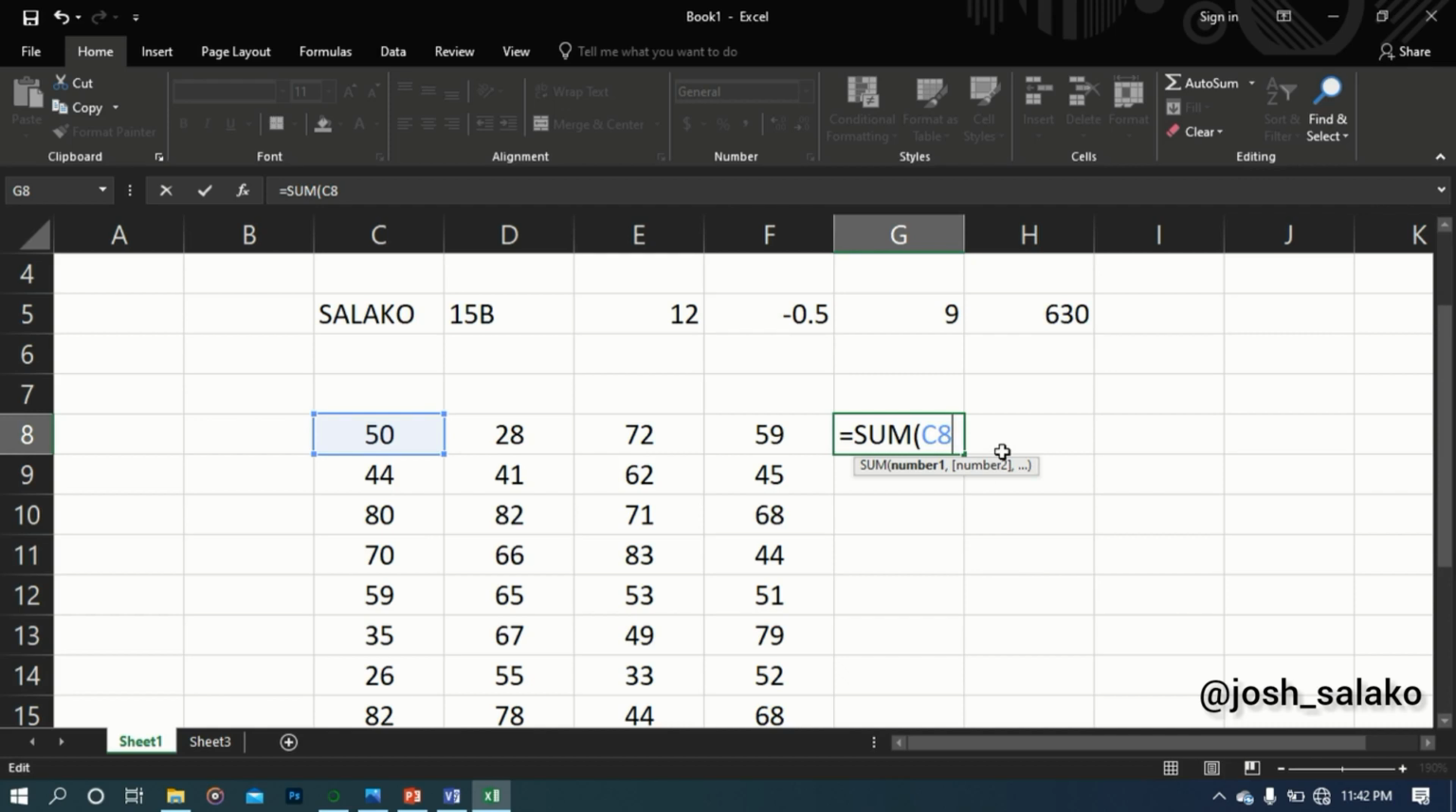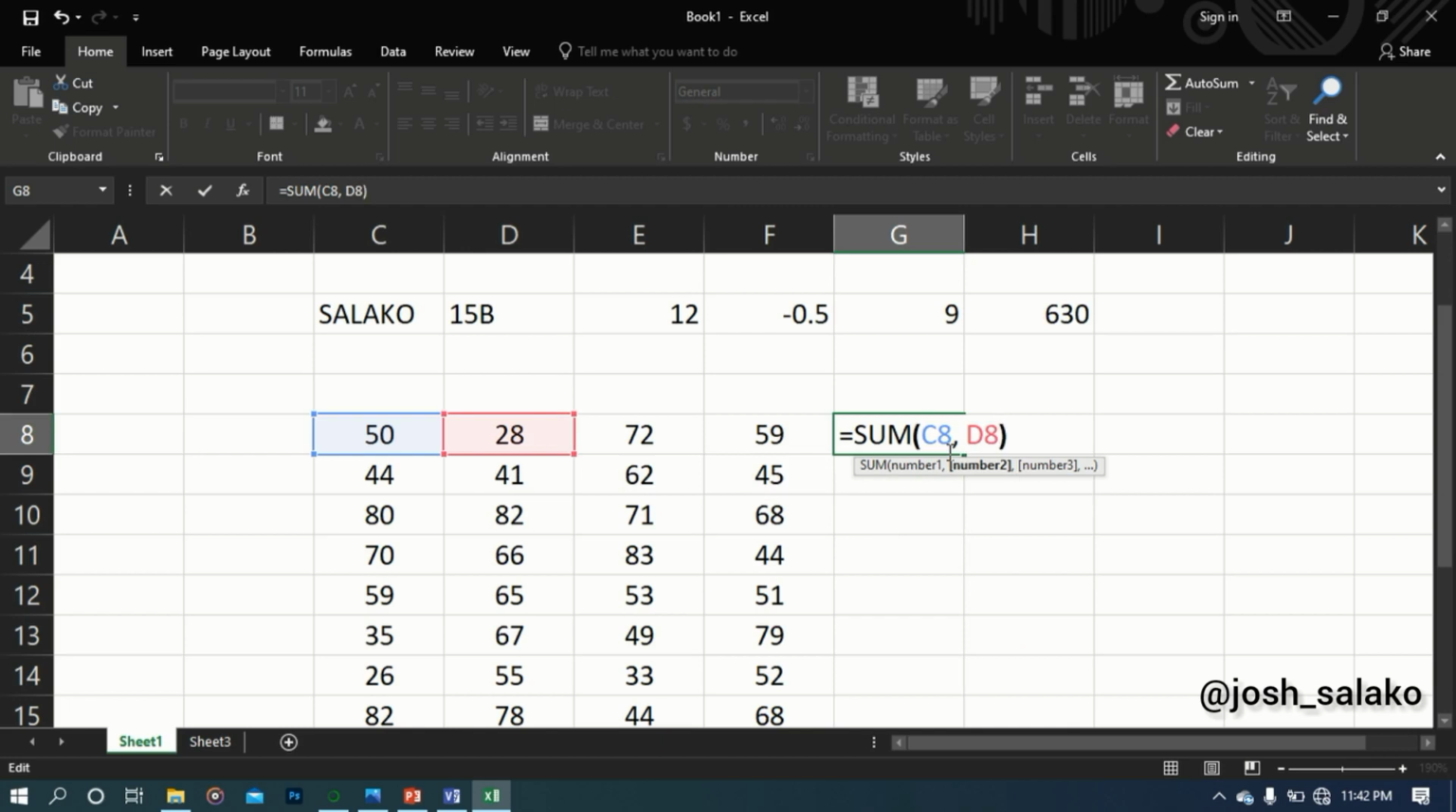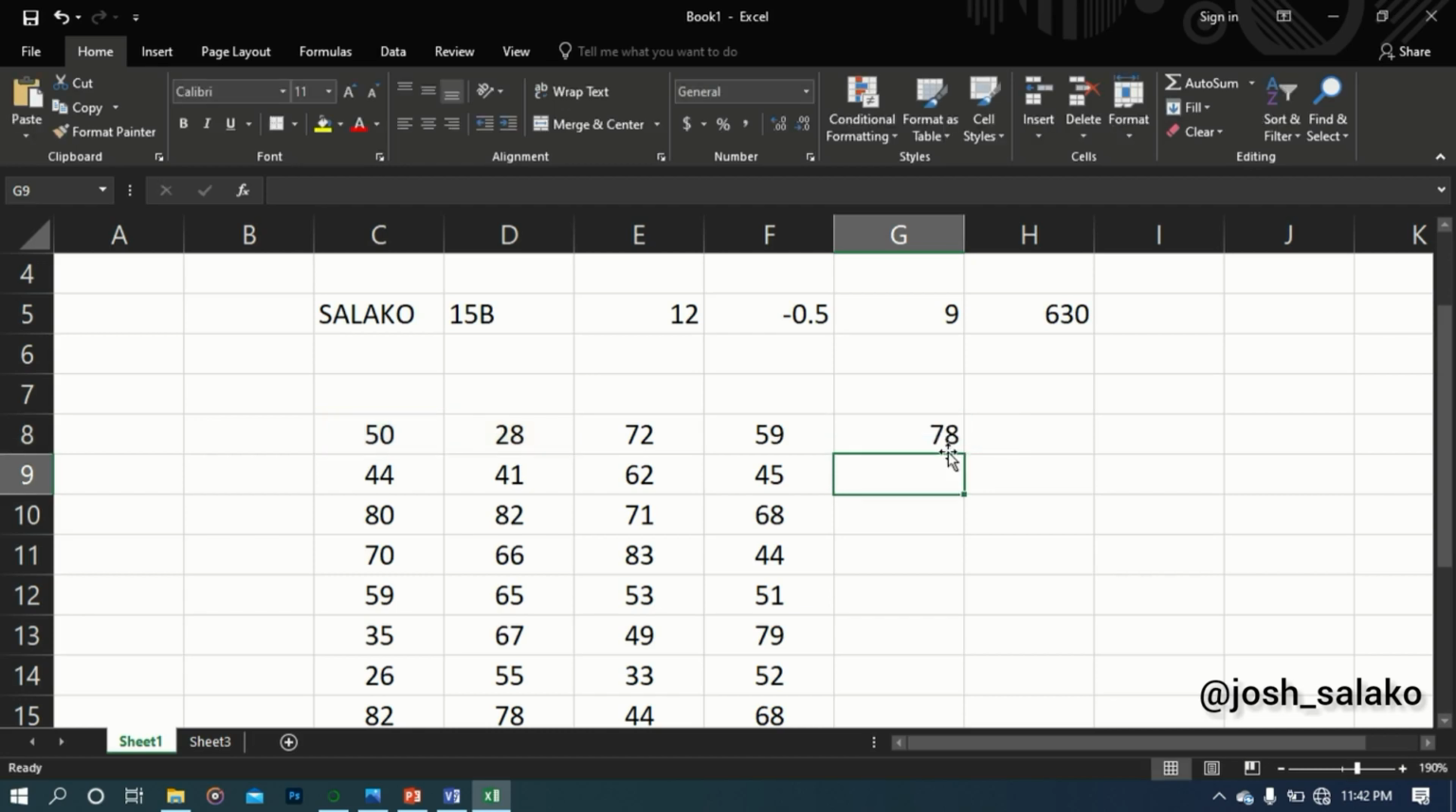Then we put a comma and we give it a space, and then we will write the name of the next one, 28. The one that has 28 as its value is D8. So just write D8, then we close the bracket. Once we hit enter, it is going to sum 50 and 28 for us. Let's do that. So that's 78.